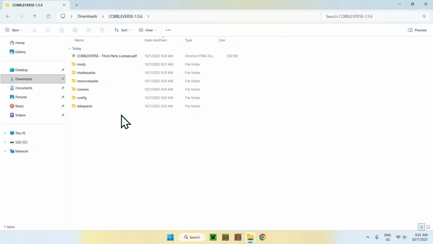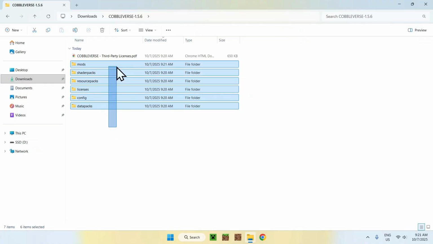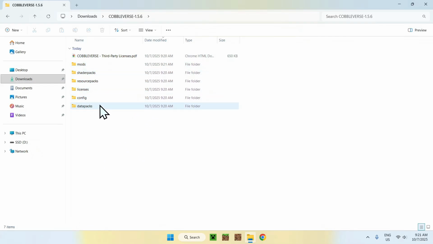You have all of these here. So the actual files we want to use are all of these. This one does not work for Minecraft. You can go ahead and check if you want, but this will just be something else. This is the actual Minecraft folders here.